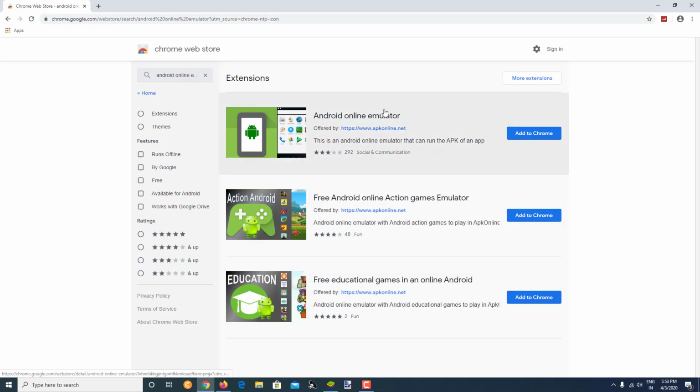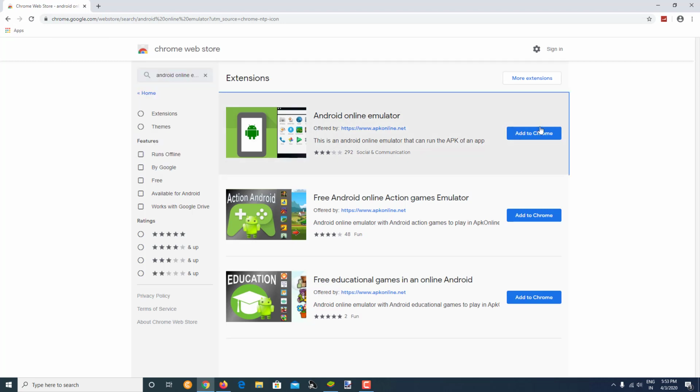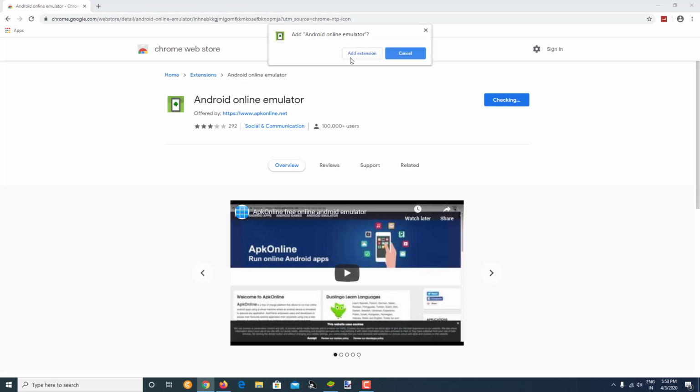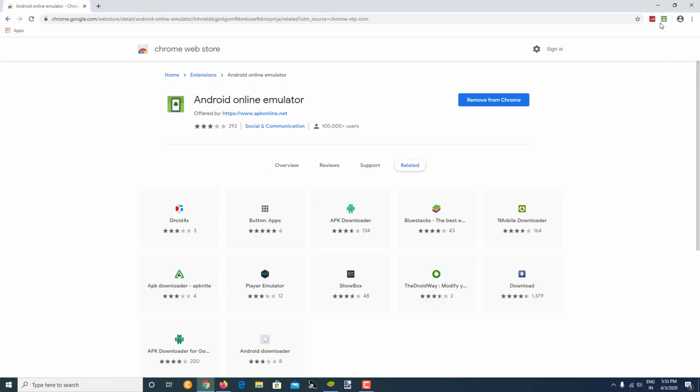So this is the extension which I'm going to provide in the description below. If you also want, you can go to the apps in your Chrome, search for Android online emulator, and just add this to Chrome. Add extension, and the extension will be added to Chrome. After the extension is added, it will be over here, so make sure you click it and click on run Android emulator.